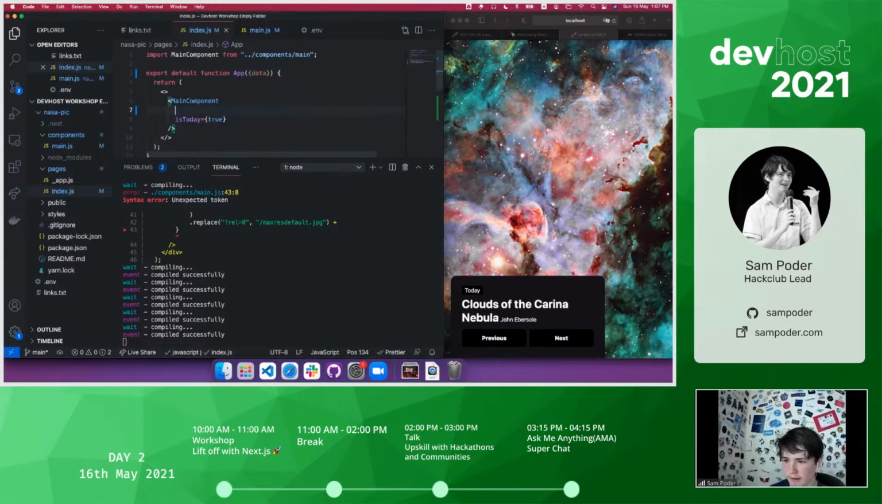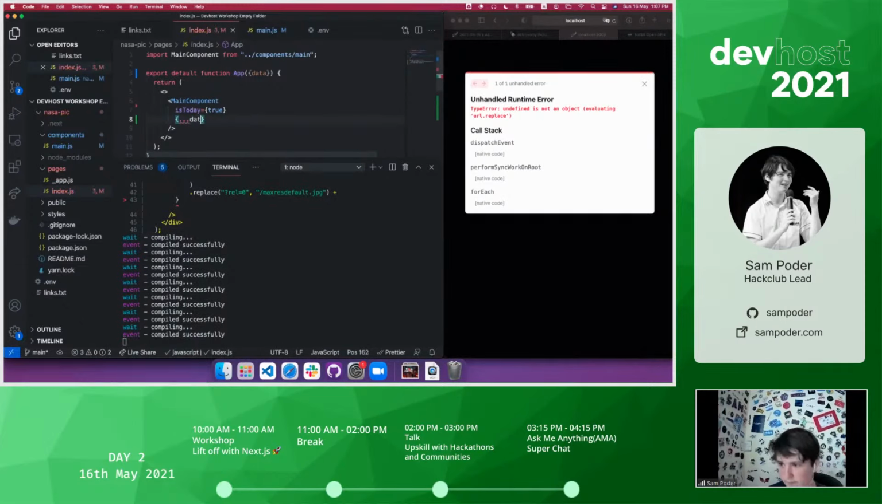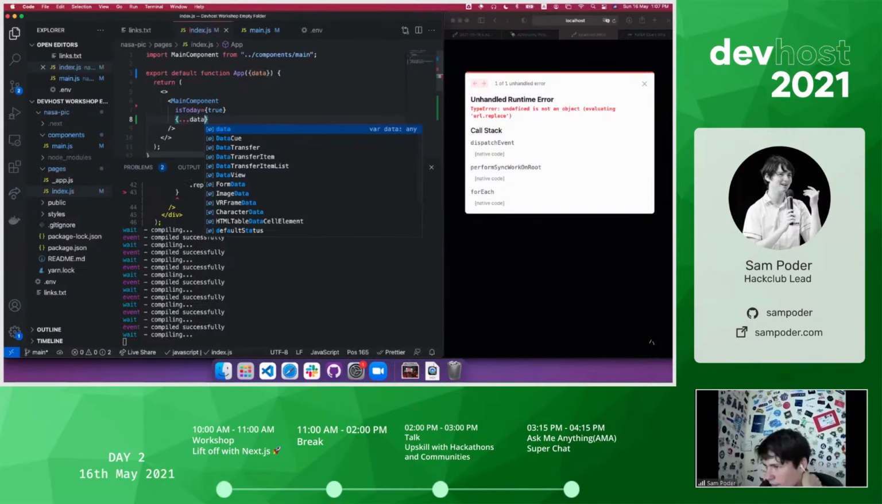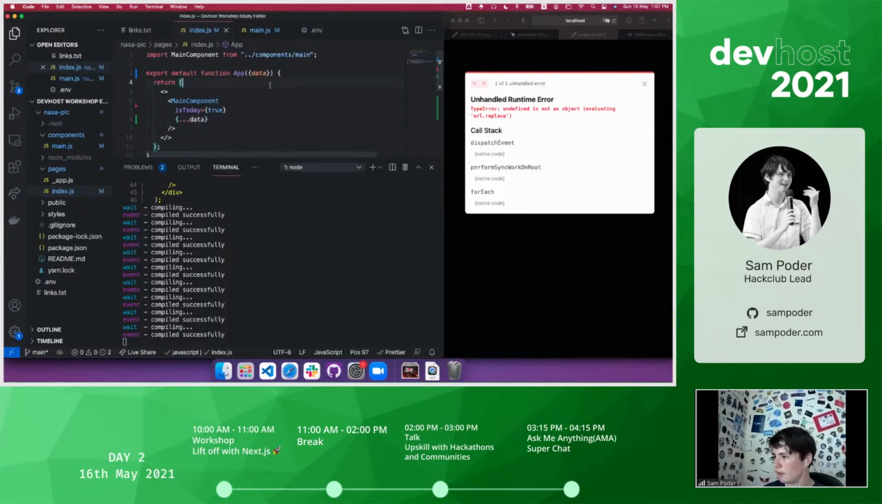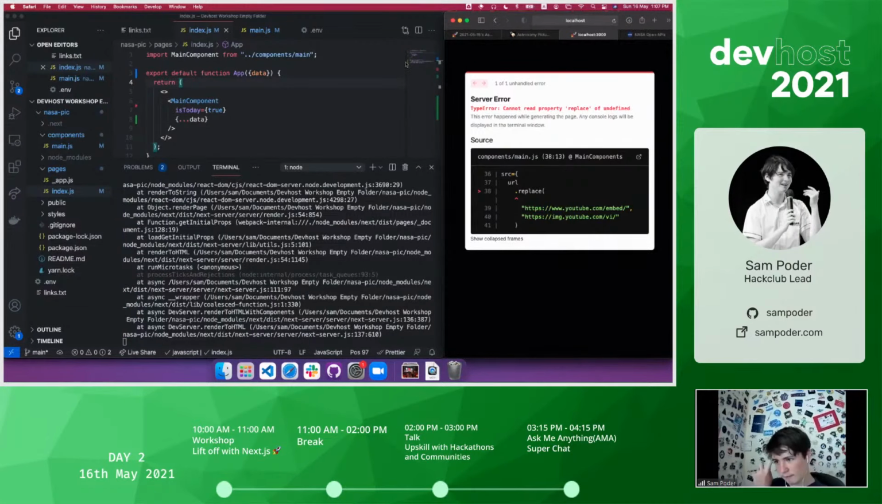because of how our component is organized. And then we can just write ...data. And this will just put all our data through to the main component, which has already been programmed to do it. So let's refresh our page because we need to fetch the new props. Seems like we have an error.